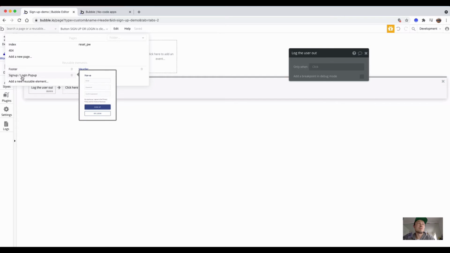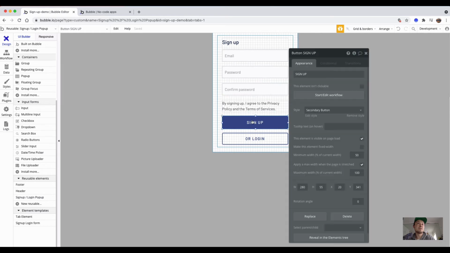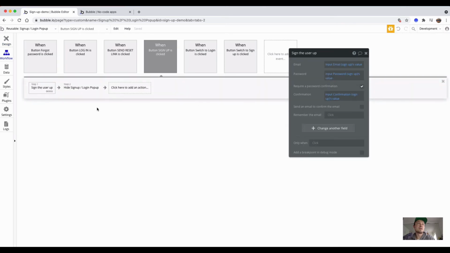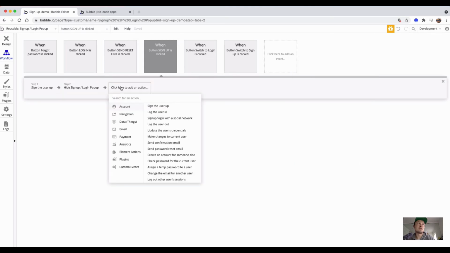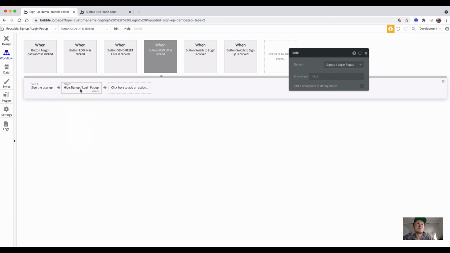So if I go to the sign up login pop up, so we can see what that's doing. So I just typed in my email address and password, and then I click sign up. So if we click start edit workflow here, all it does is when you click that button, it runs this workflow action called sign the user up. So you can find that if you look in here, account, sign the user up, it's the first action you can do. So you can put that anywhere, and it takes their email. So this is referring to the email input box that was on the pop-up. It takes their password, which was whatever I typed in there. And then it takes the confirmation password. And then it signs them up, that creates a user account, and then it hides the pop-up. So that's all it does.